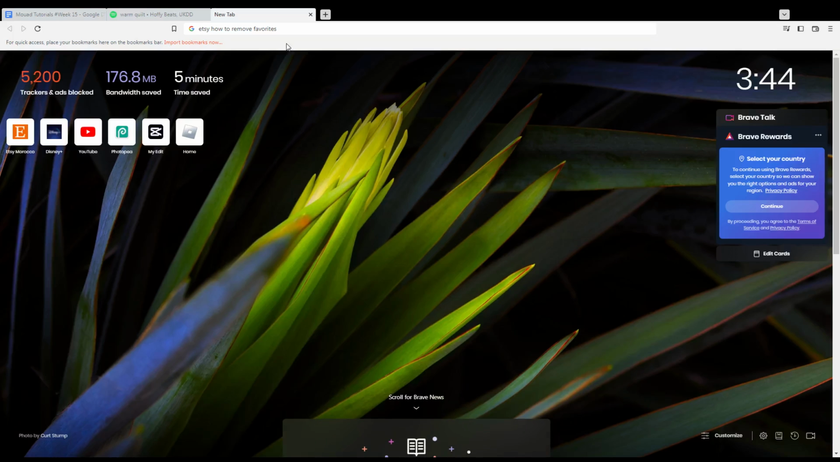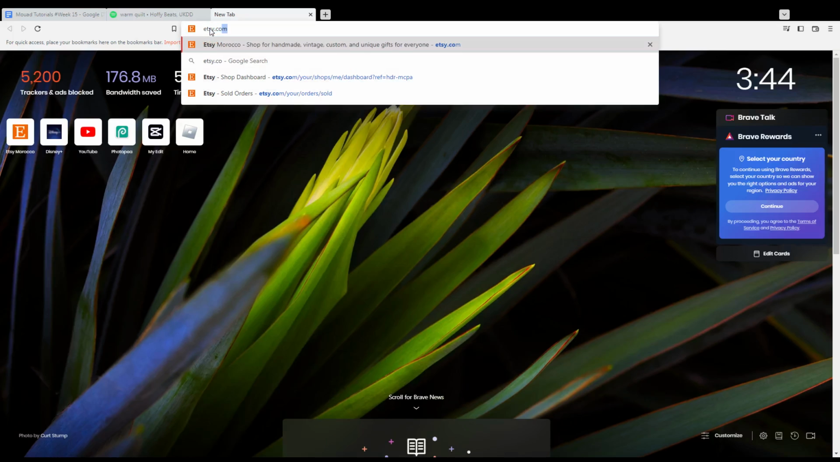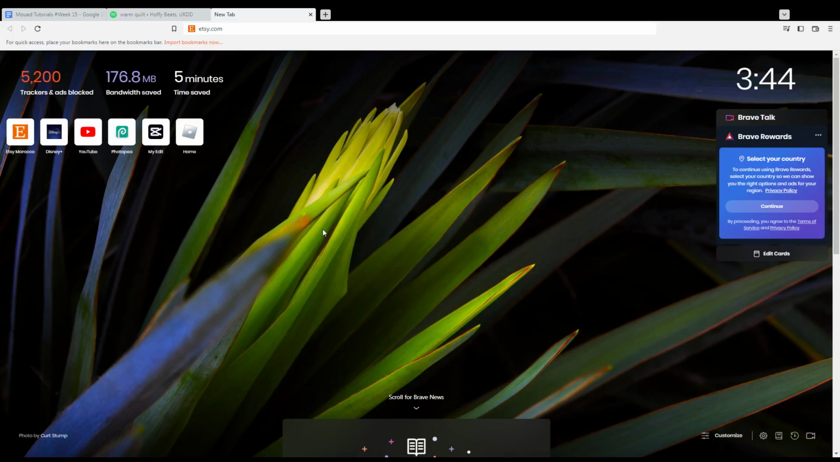Hi, in today's tutorial I'm going to show you how to remove favorites on your Etsy account or website. So first of all, just open the browser that you're going to use to follow this tutorial's steps.